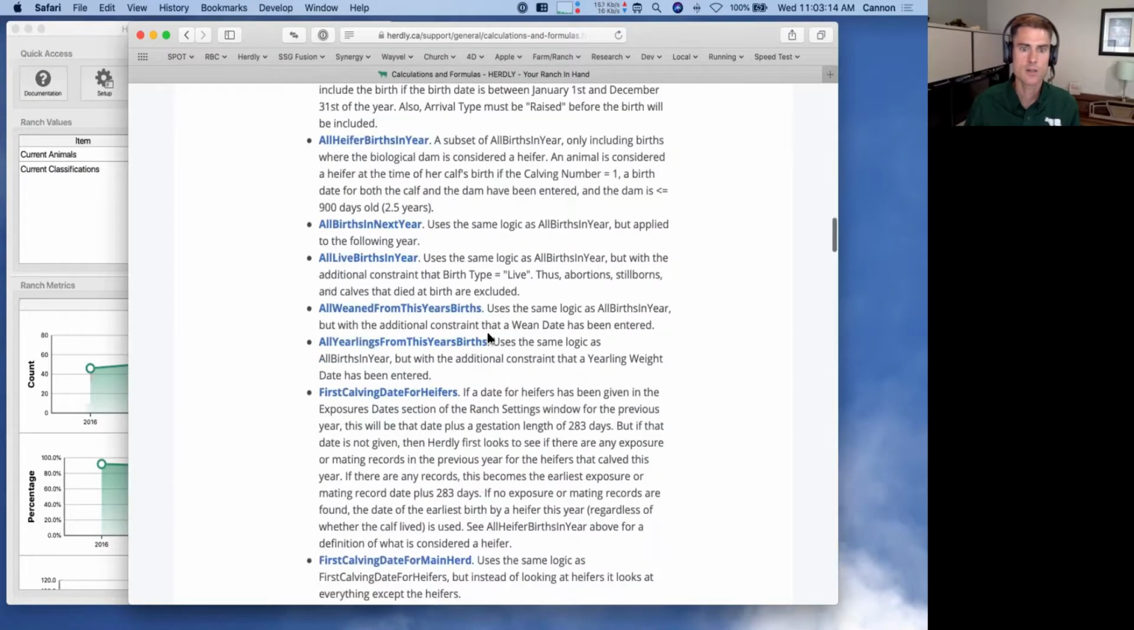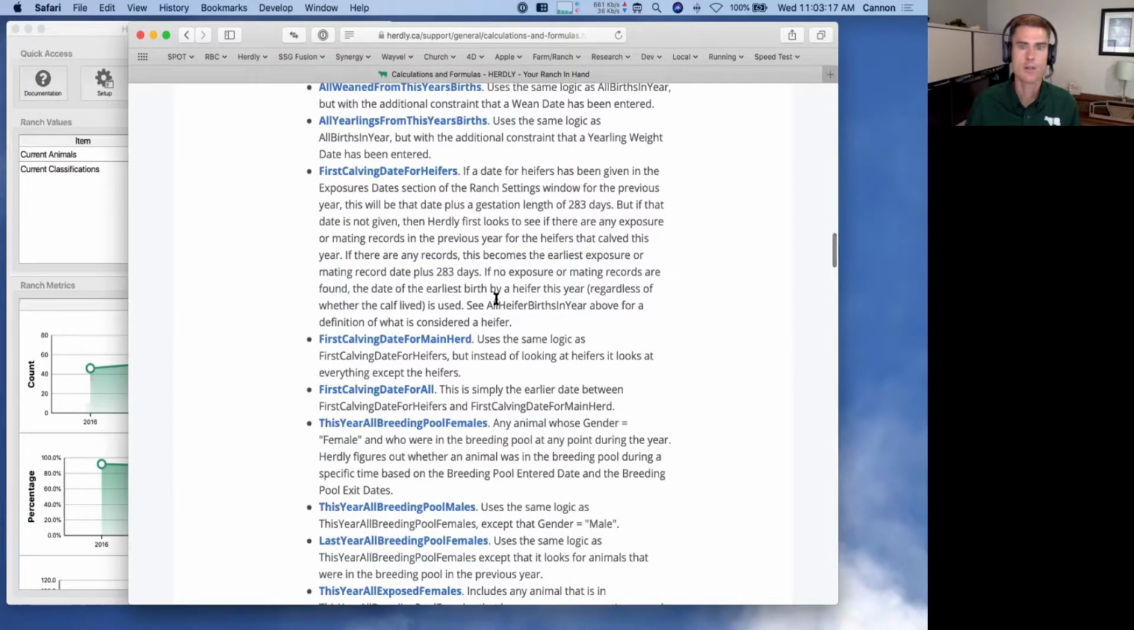I'm just going to go down a little bit further to this one here, first calving date for heifers. Just to show how Herdley tries to work out, when it's working on the calving distribution, each 21-day cycle during the calving year, it needs to know when the first calving cycle starts. And so there's a few ways it can do that. In fact, the first thing it'll do is look in the ranch settings window at the exposure dates.